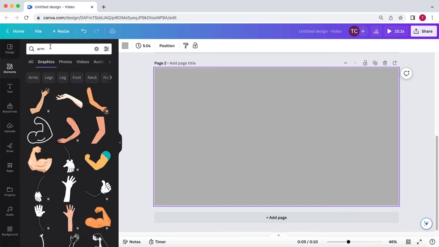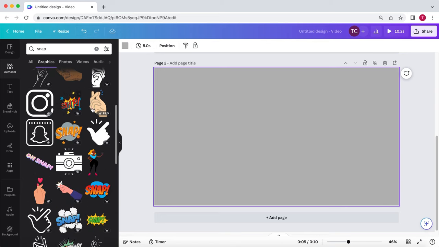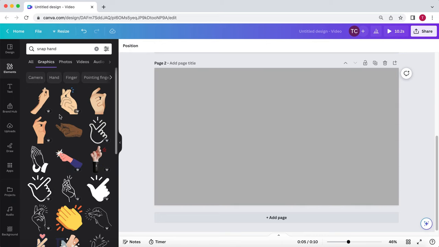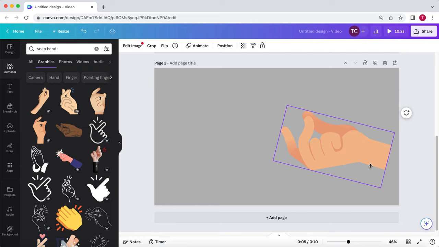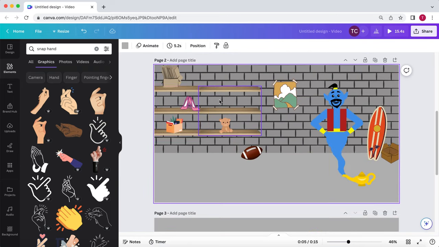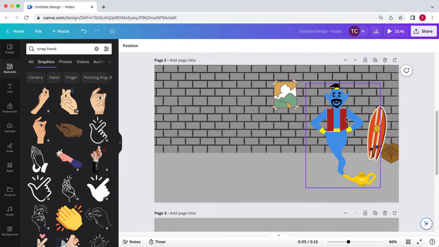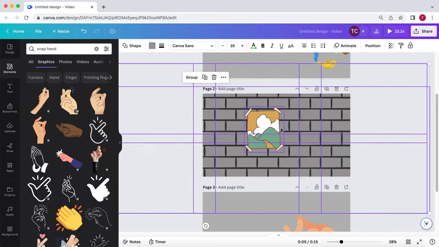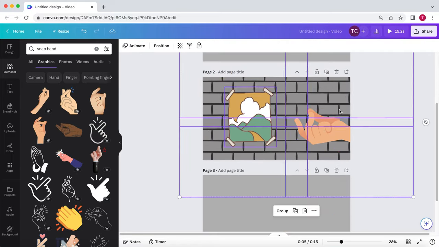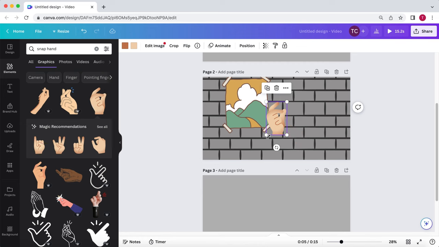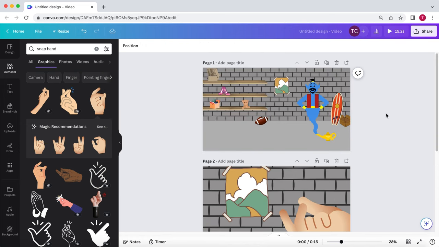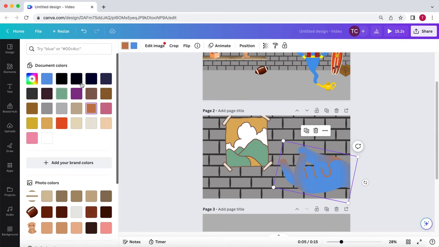All right, the next scene is the magic finger snap from the genie. Let's look for a hand snapping its fingers. I'm going to copy our previous scene so I can use the same background with the poster. Unfortunately, I can't change the color of this hand, so I'm going to have to use another one. Let's give it the same color as the genie.